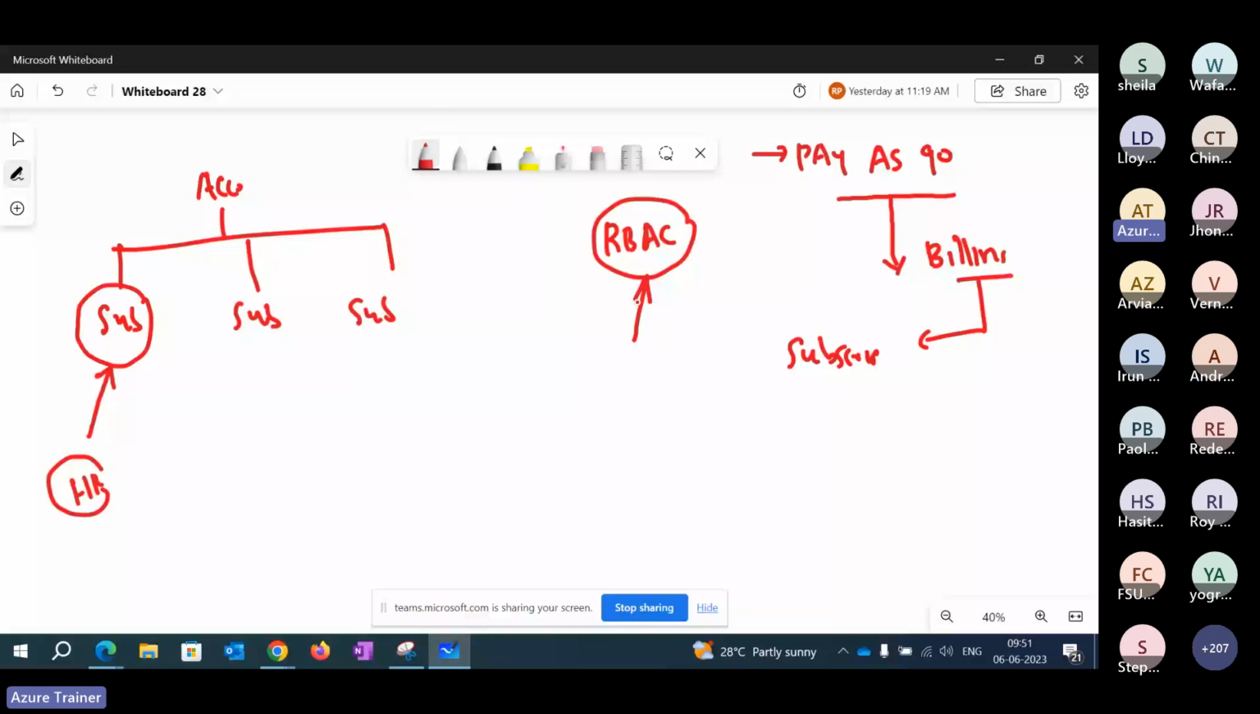Still I'm getting some message that there is some background noise. Let me check it. Let me reconnect. I'm not getting any background noise on my device.